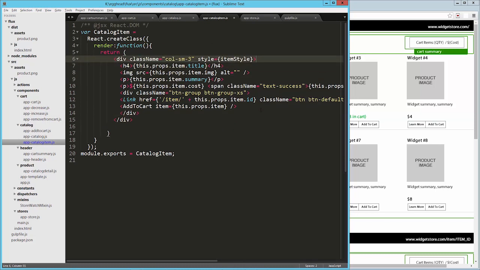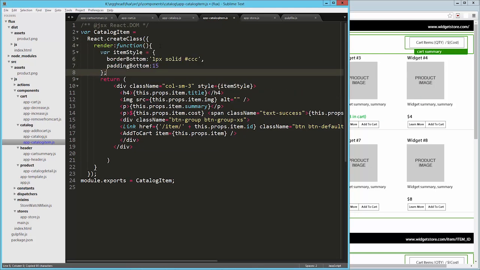So we've just got a div surrounding everything. I've got this style of item style, and let me grab that really quick. So that's just a border on the bottom, a padding on the bottom of 15 pixels. Then we've got our title in H4. And we've got our image, which is always going to be that product.png we added to our assets directory.